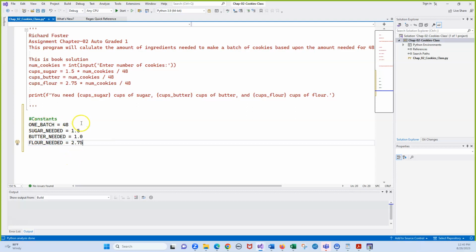So then what you want to do is you want to comment it here. How many cookies in one normal batch? How much sugar is needed to make one batch? And so on. Same thing, how much butter is needed in here. So now you're looking at these as constants. Notice how you have 48, 48, and 48. So it's used 3 times.